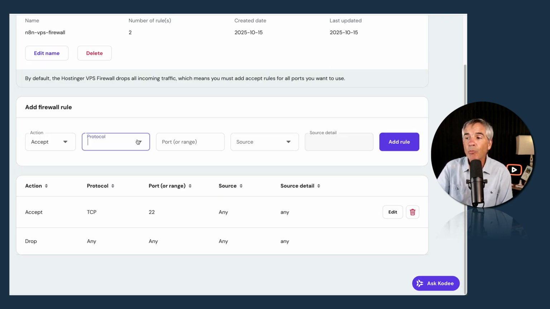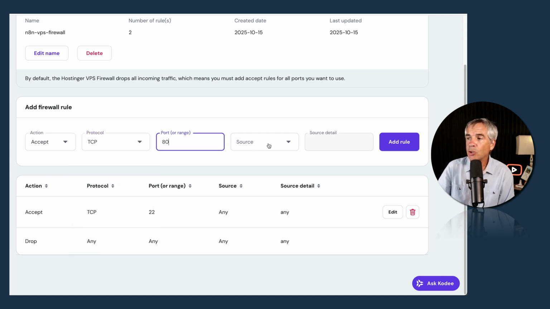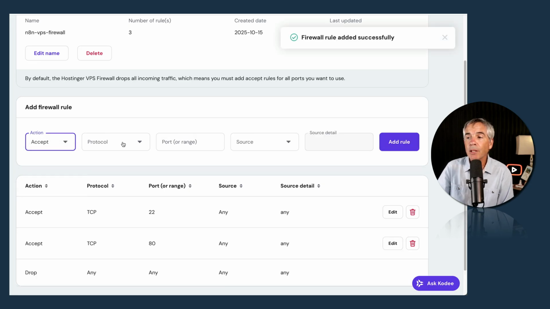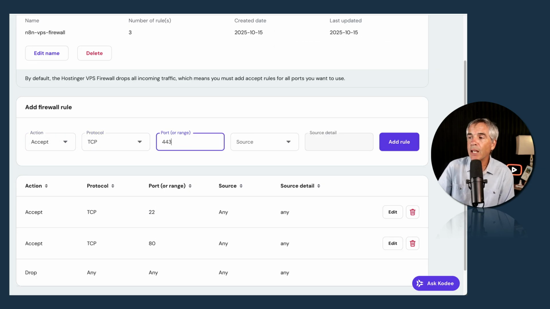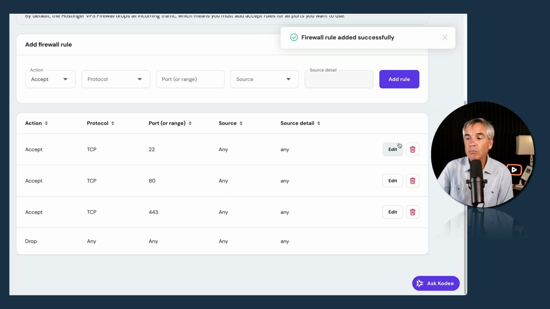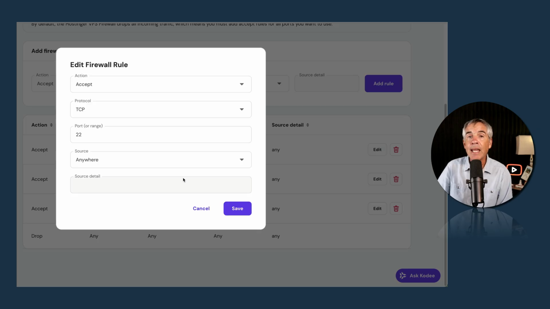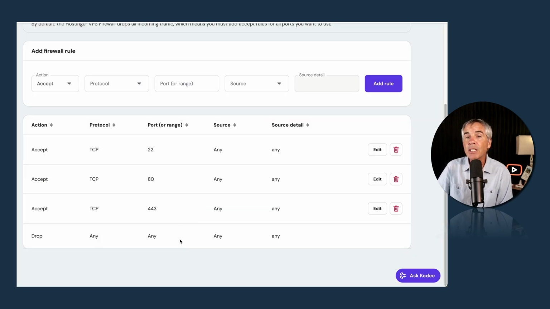Accept, protocol, TCP, port 80, source anywhere, add rule. Accept, protocol, TCP, port 443, source anywhere, add rule. You can edit or delete any of the rules that you've added. You just can't edit or delete that default drop rule.